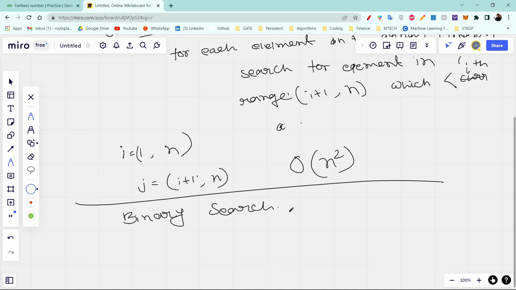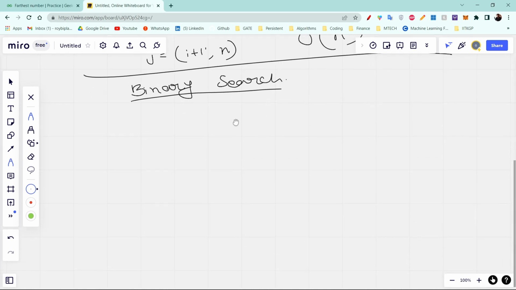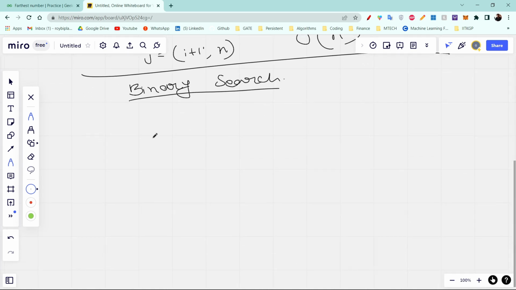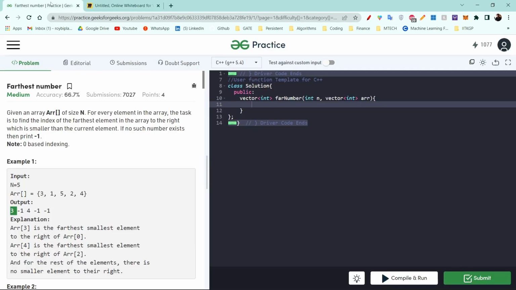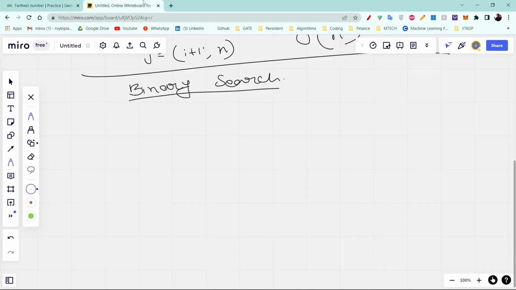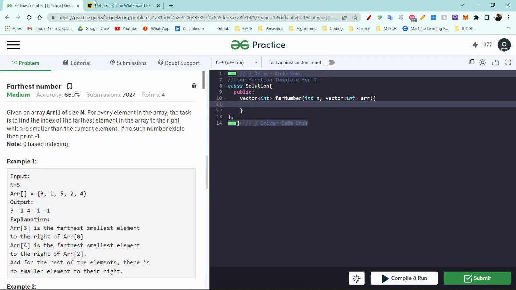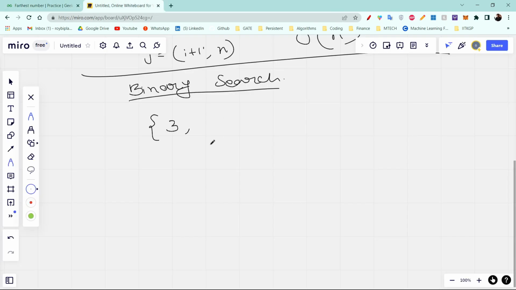So which elements here are smaller than 3? 1 is smaller than 3, 2 is smaller than 3. But what do you have to choose? You have to choose the farthest one, so 2. What do you have to print? The index of 2, not that element. You have to print the index. So 0, 1, 2, 3, 4. So the index is 3. So you can see that the output will be 3 for this case.